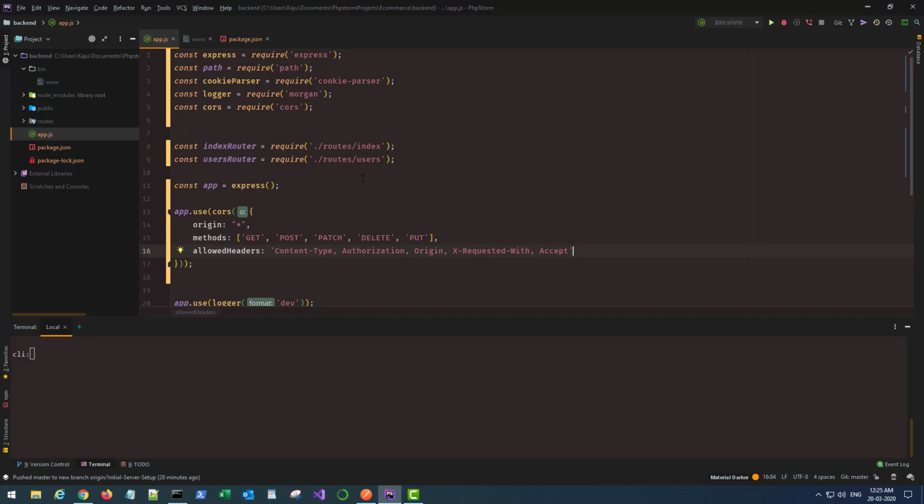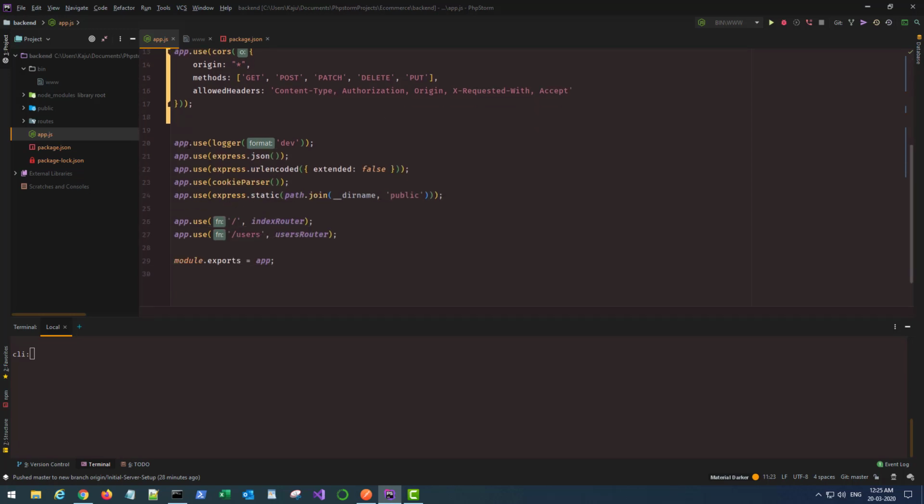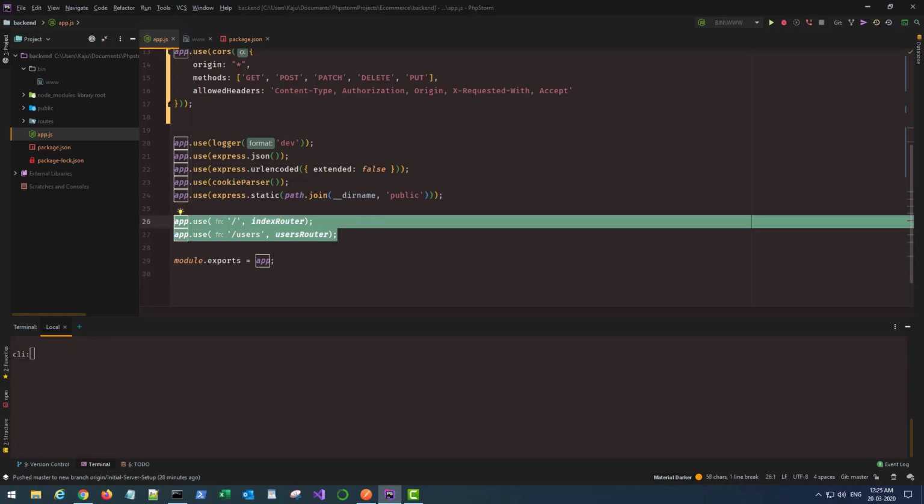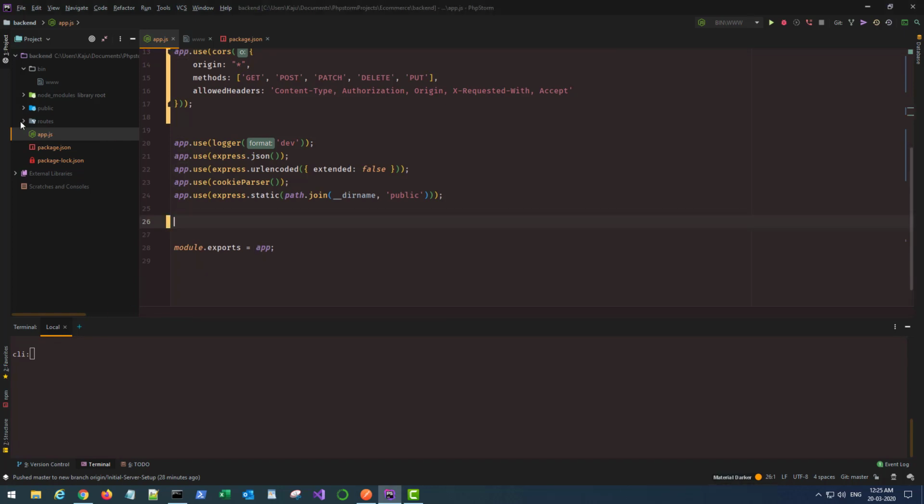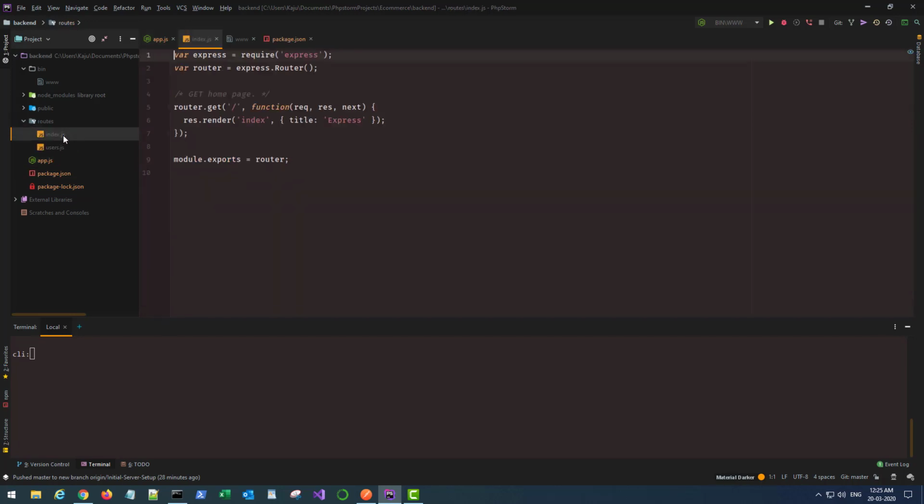Okay, after that we have all these routes. So we have our index route and user routes. Let me quickly remove these from here. Okay, I'm gonna remove the, okay, let's keep it as it is. I will make some changes here.